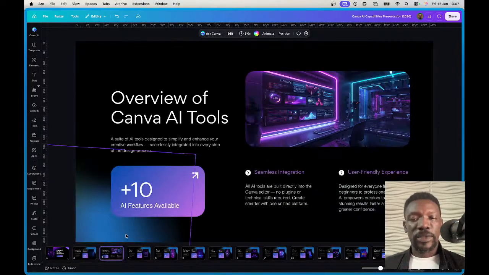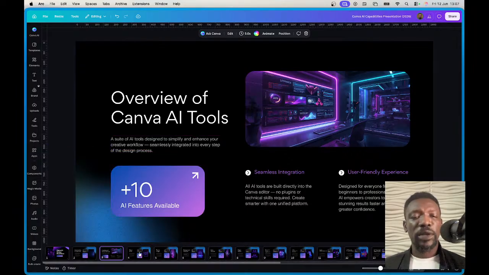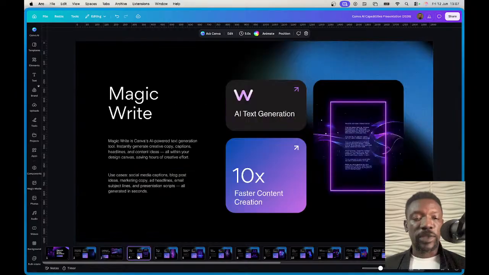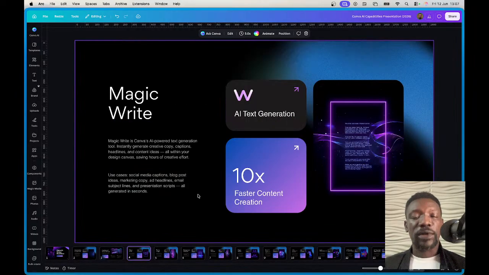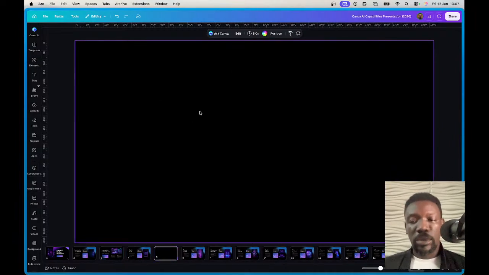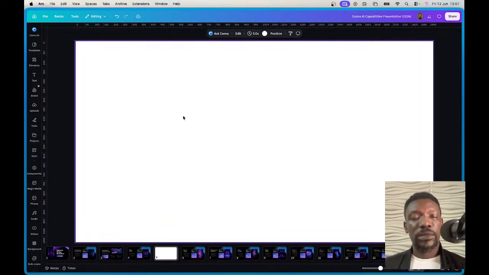Okay. So there are a lot of tools. I may not have the time to run through them one by one, but we'll walk through them as we move along. So we're going to start with Magic Write, yeah? And like I said, I'm going to create a new page next to it. So Magic Write basically is the tool that helps you to write anything, compose anything, using the help of AI.